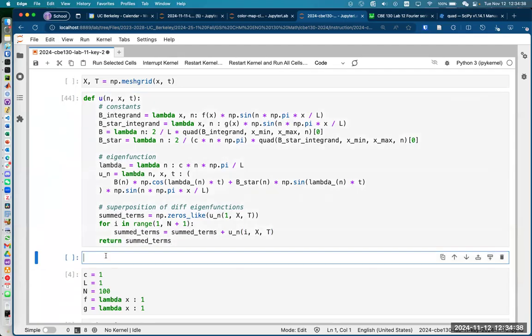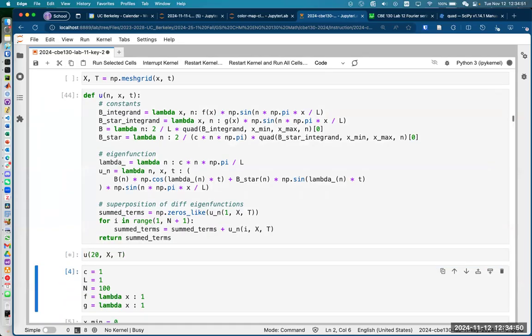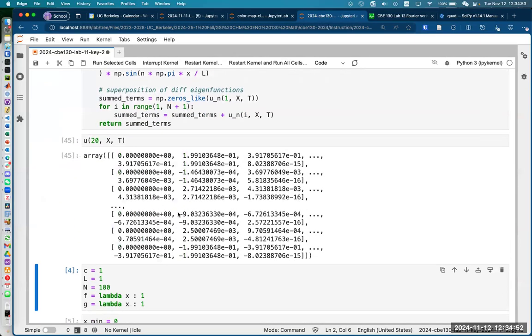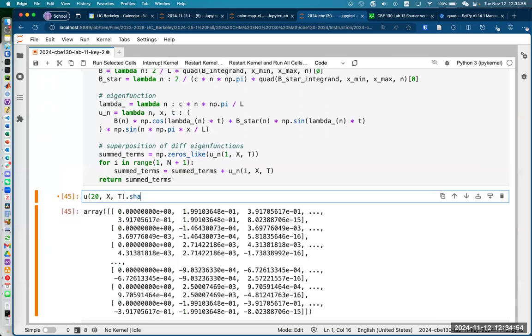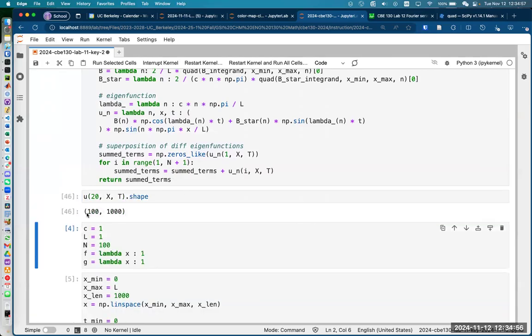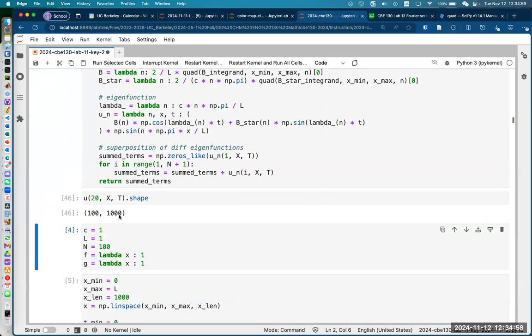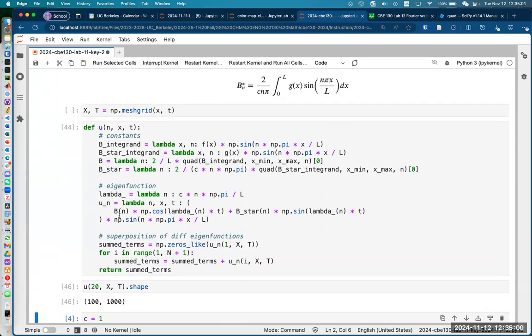And to test this, we can try u of, say, I'll sum up to 200. Let's say just 20. And then big X, big T. And it should give me some result like this. And the shape should be 100 by 1,000. Okay, that's a complicated example, but any question?